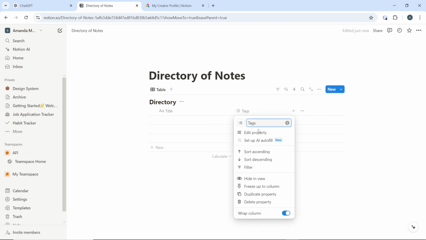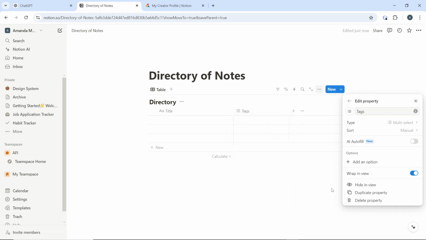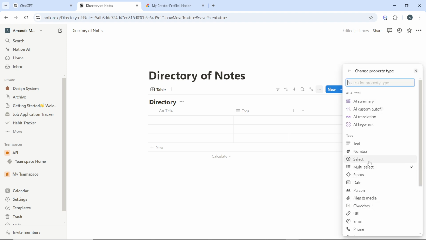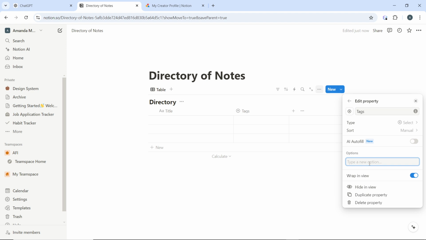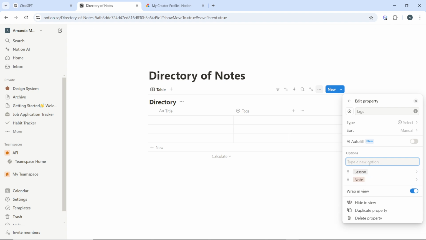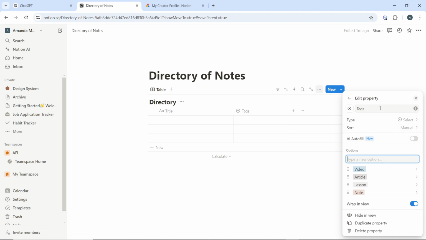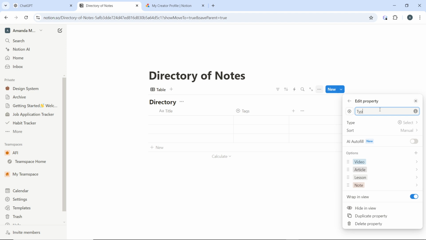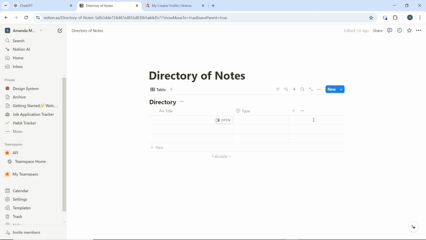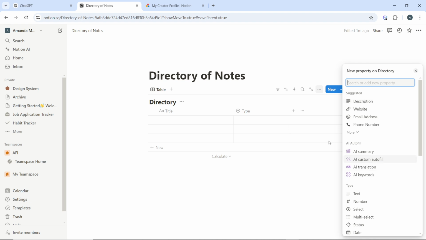Here we have tags. You could make it edit property, type, select, add options. Now your options would be notes. Then you have another option for lesson, and you have another option for article. You have another option for video. So here we have tags. It's going to be named type. That's it.